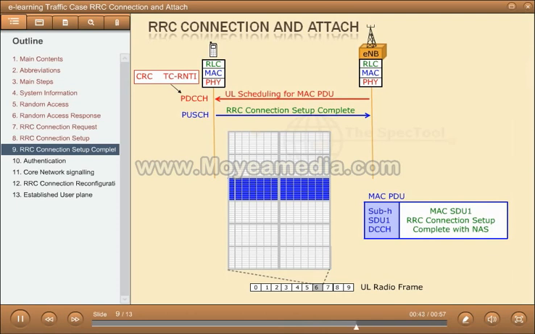The RRC connection setup complete contains NAS information which is intended to be read by the MME. Since we are following an attach procedure, the NAS message will be attach request.